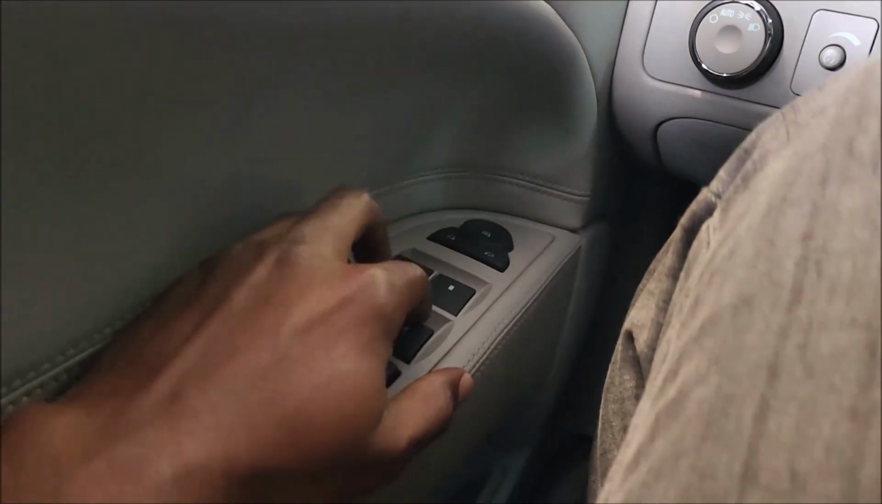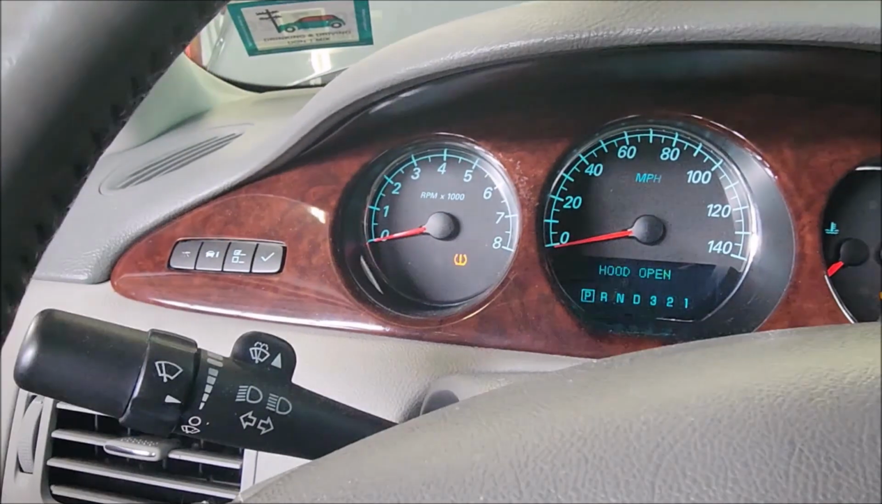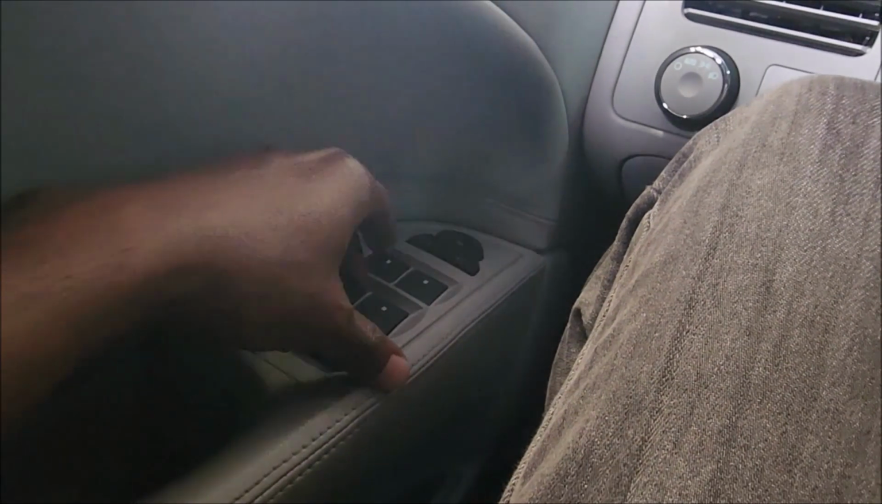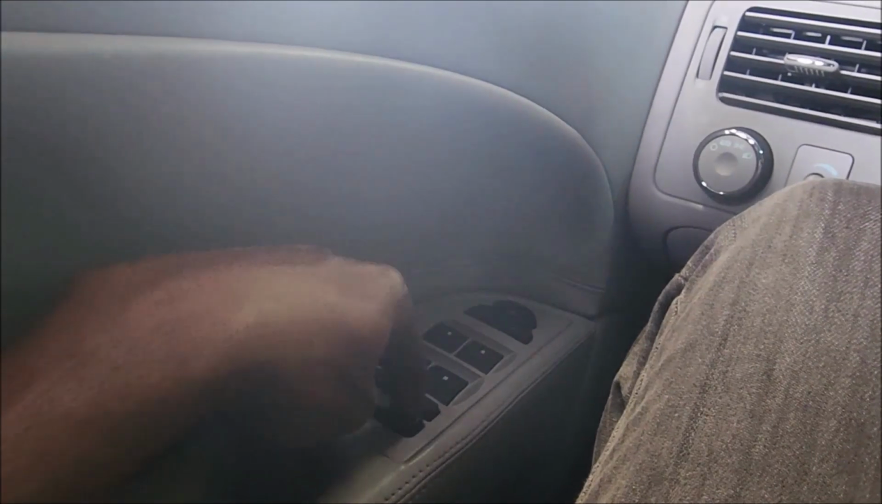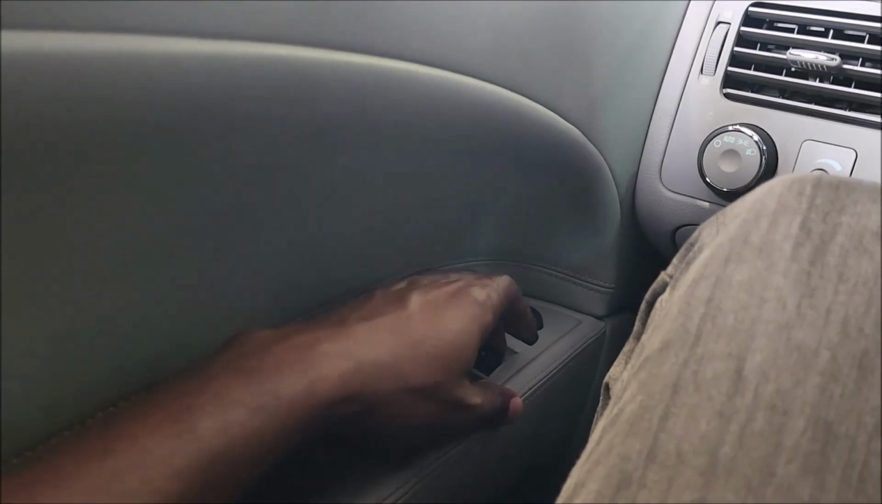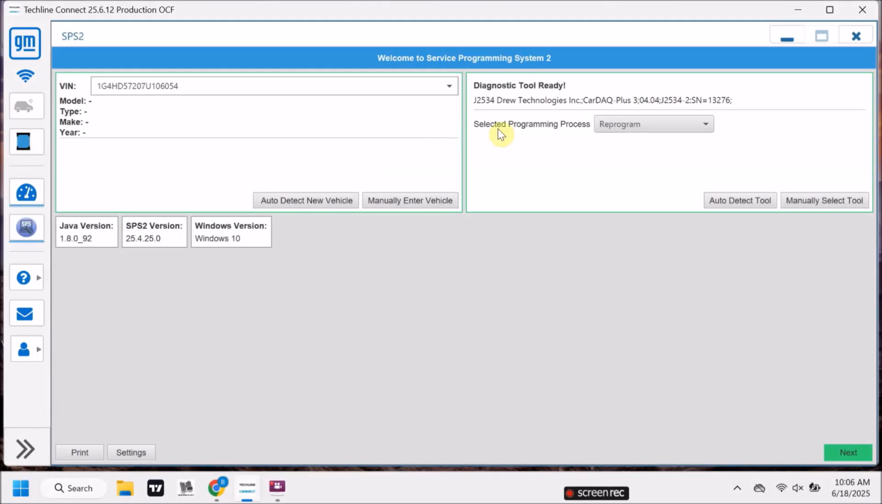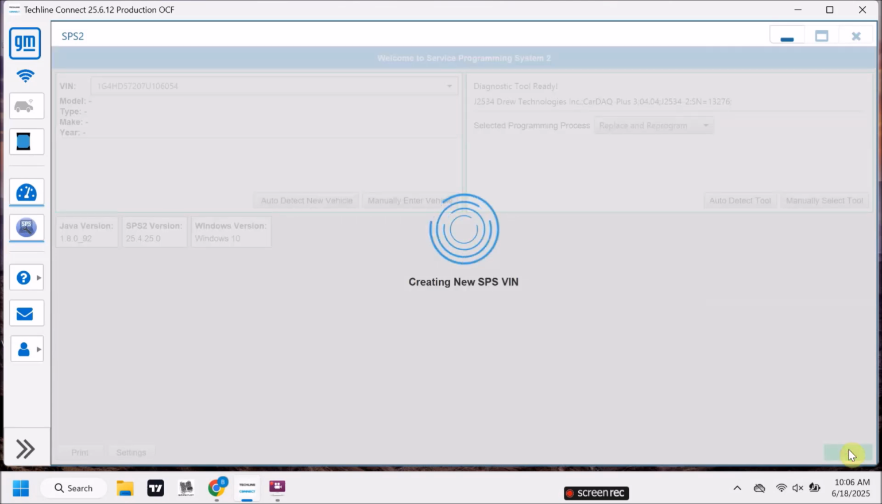So let's just quickly test our switch. We can see it does nothing when we push the buttons. The windows do not move up or down. Okay, so let's go back to the machine, and we'll select replace and reprogram, and then come to the bottom right and click on next.